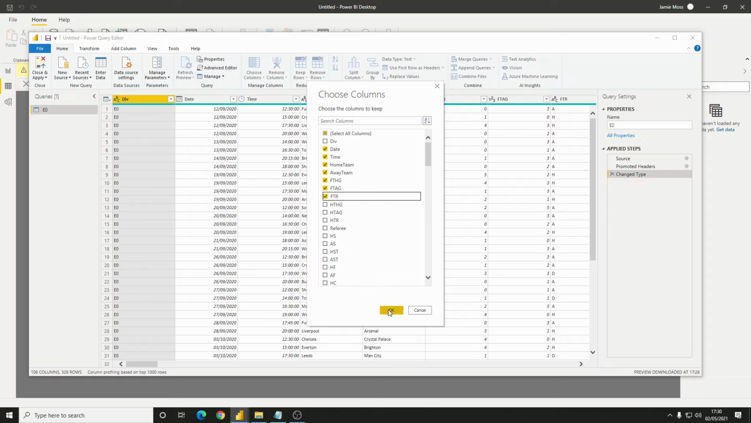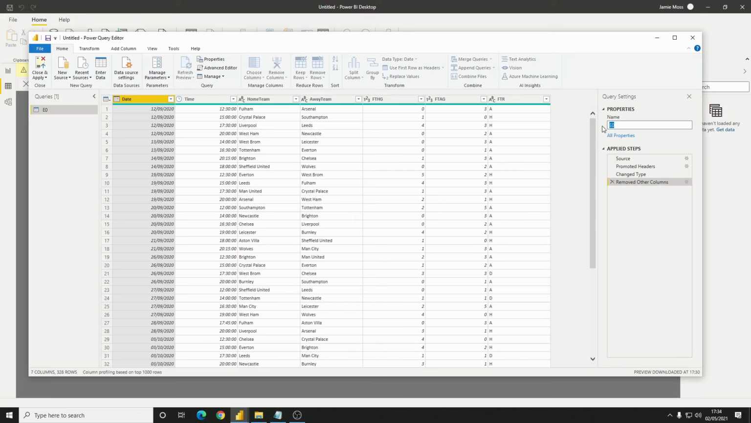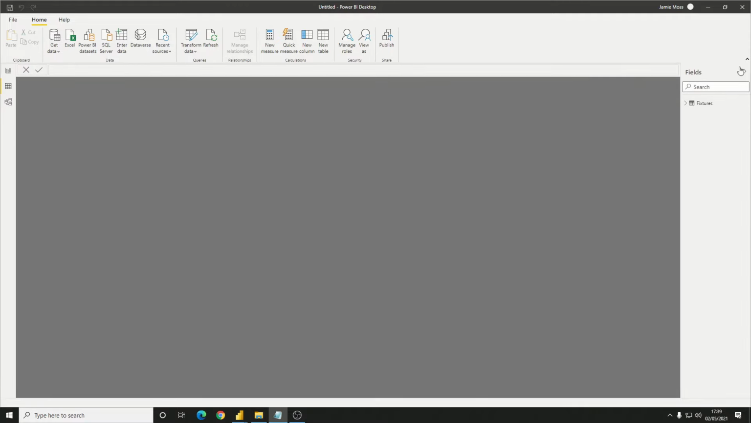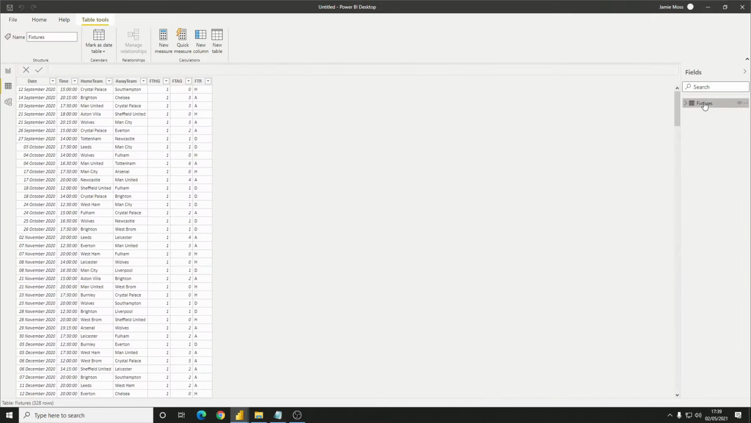Finally, let's rename our table from E0 to Fixtures, and press Enter. Then click Close and Apply to apply all of the changes that we've just made. Now, if I open the Fixtures table like so, this is great and contains only the data that we need.